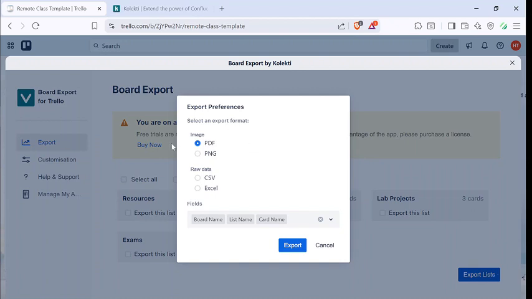You can select what data to export, lists, cards, etc., and choose a format, PDF, PNG, CSV, or Excel. You can also remove any irrelevant parts before exporting.